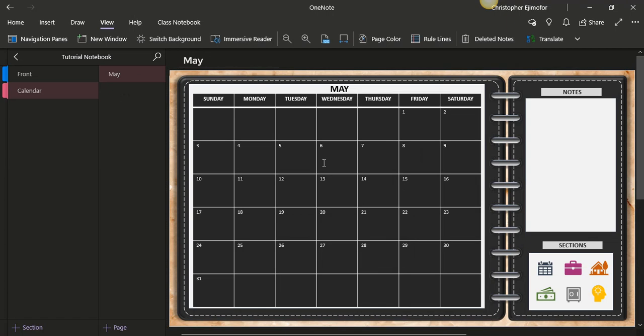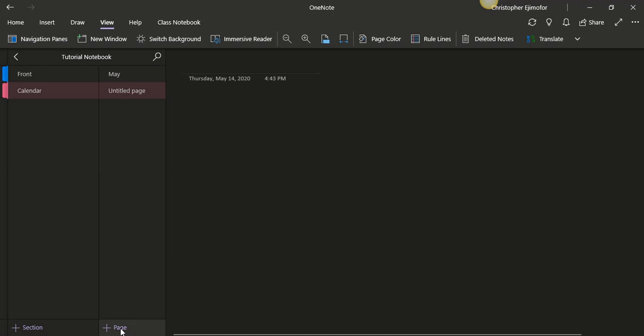The next one I want to do will be underneath the May. It's the same section as the calendar, but the page will be different. So you're going to add page here, and you're going to call this one weekly or week 1.